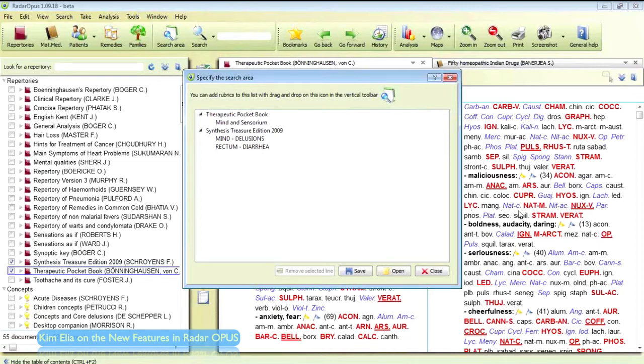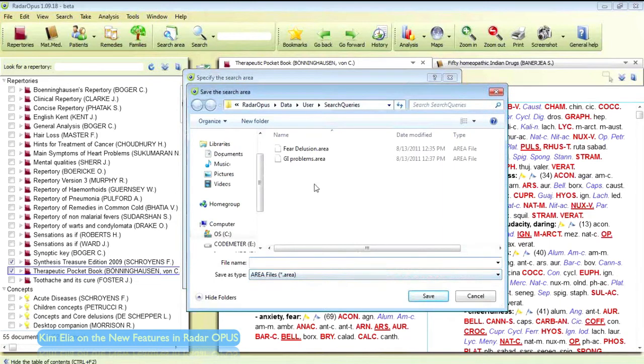and Rectum Diarrhea. So I can pull in different sections from different repertories, and actually even different materia medicas as well. And those can be areas that I've limited my search to. You'll also notice that I can save various searches down here. If I click on this little save button here, you can see that I've already got one. I've actually got two that I've already saved.